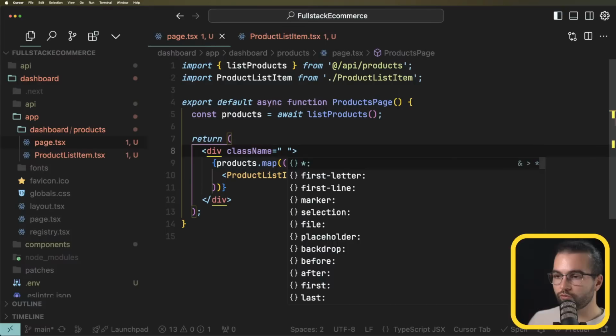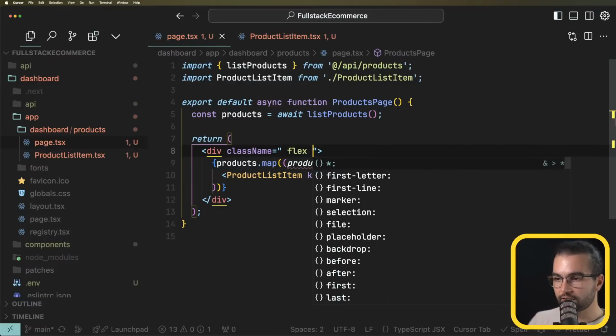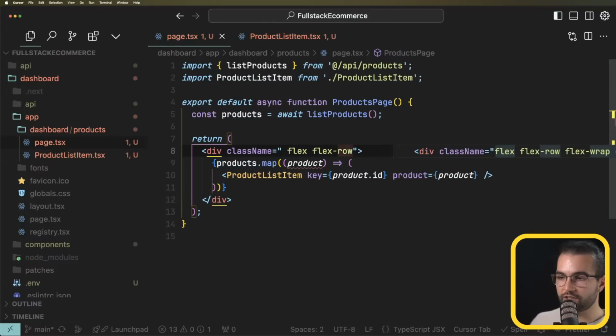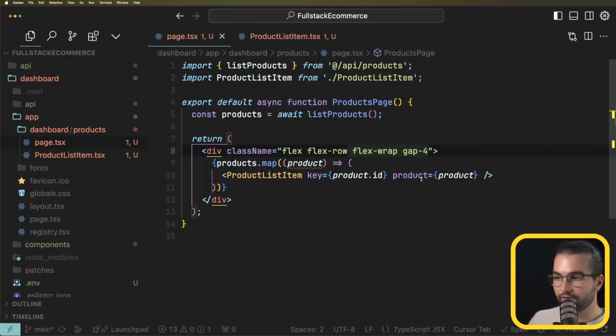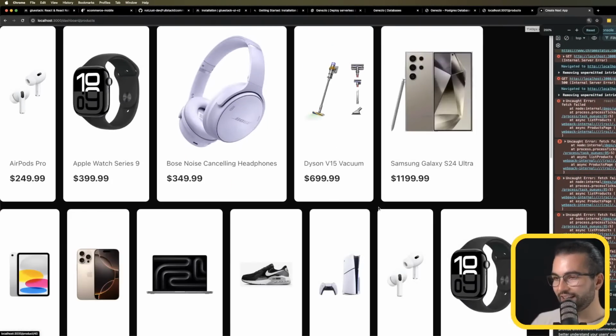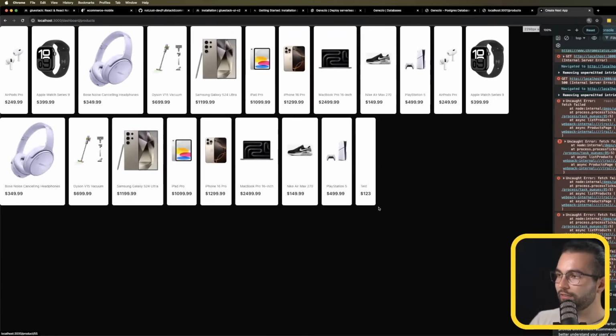So let's do that, I don't know, flex row, or flex row is going to be the default. And maybe even a flex wrap to move the items to a new line. Yes, if we do that, we see a grid forming. That's good. I'm gonna zoom out a bit.